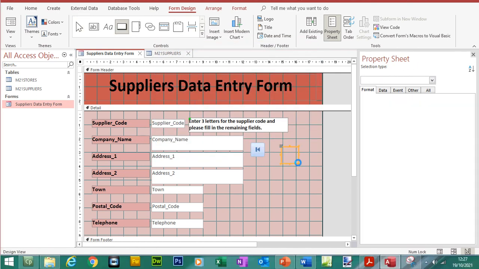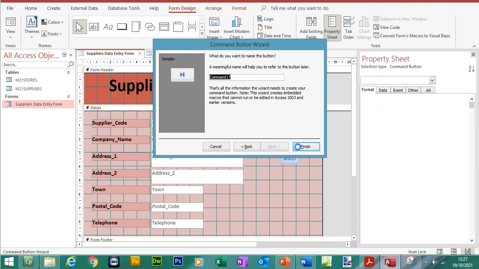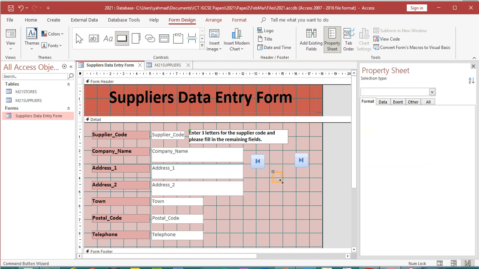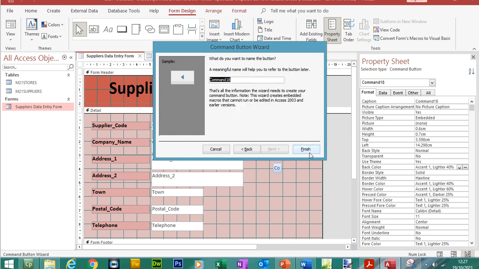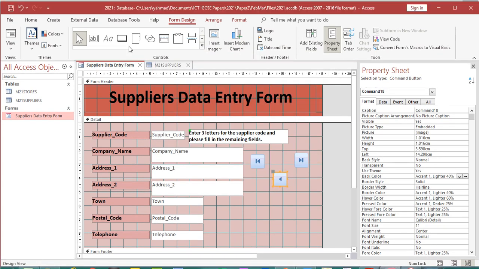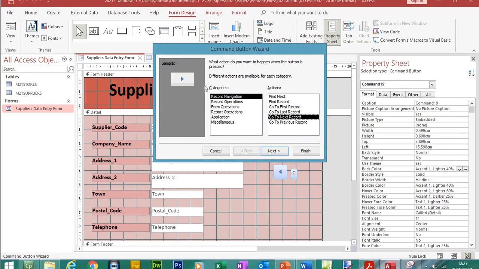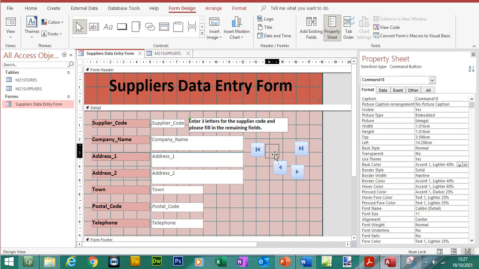To go to the last record, this one here, next, next, finish. And to go backwards and forwards just once, next, next, next, finish. And next record, finish. So here on these buttons we're showing the icons. You can also show text on the buttons as well.